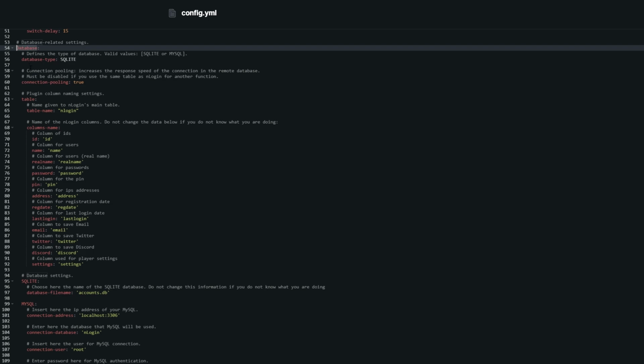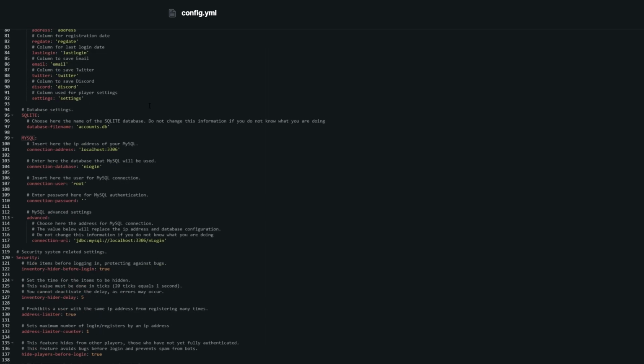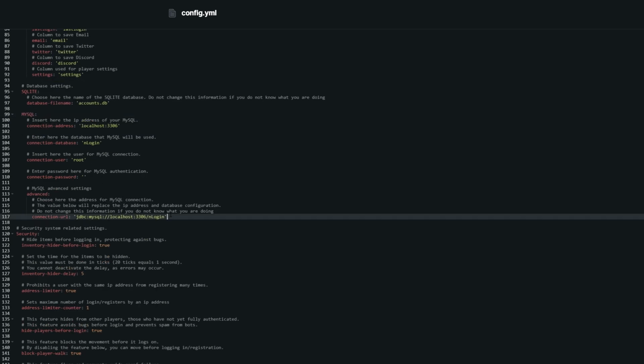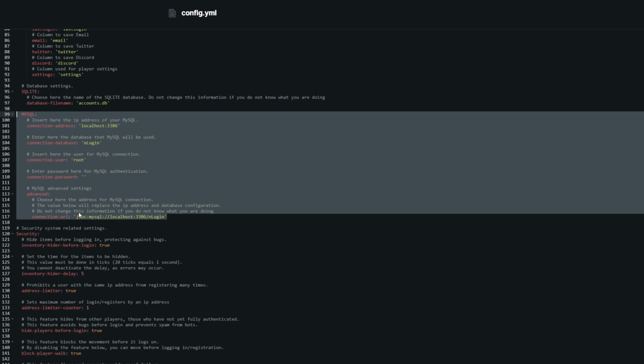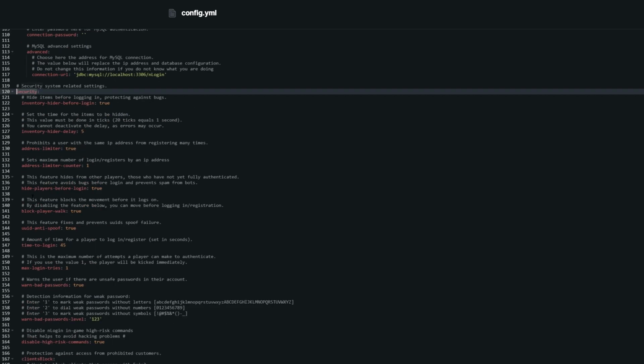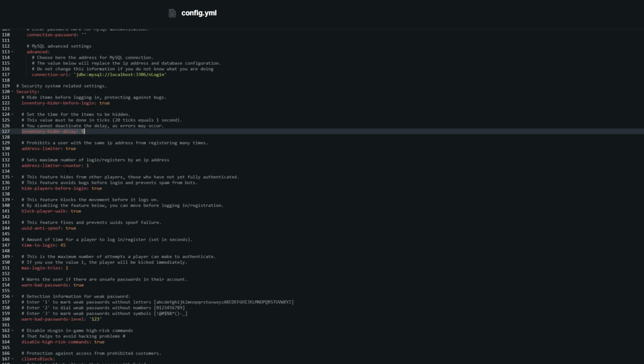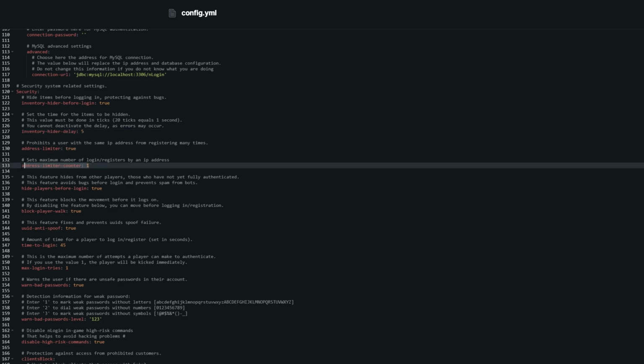Scrolling down to line 54, we have the database. In here, we can change it from SQLite to MySQL, and we can define a MySQL server connection below it if you'd like to use it. Under the MySQL header, around line 99 is where we can do this. The security section is useful for controlling what happens to people's accounts when they connect to the server. We can hide players' inventories until they put in the correct password, we can limit the number of accounts one IP can register, and a ton more.